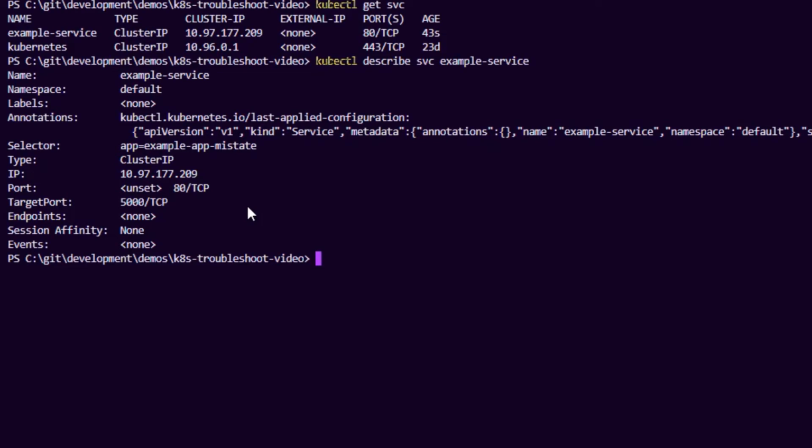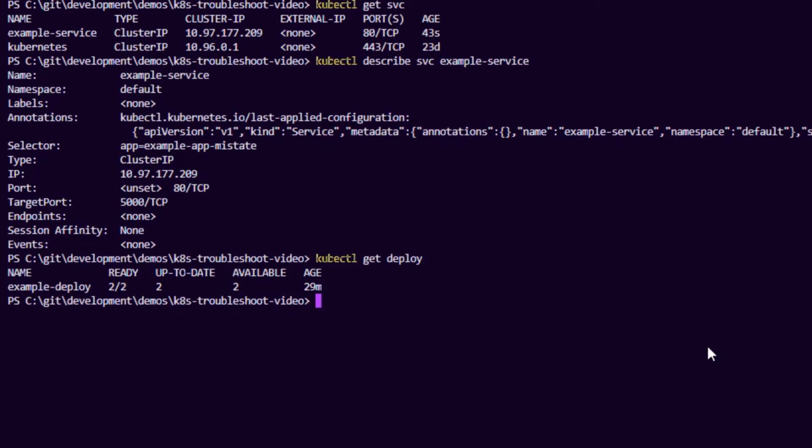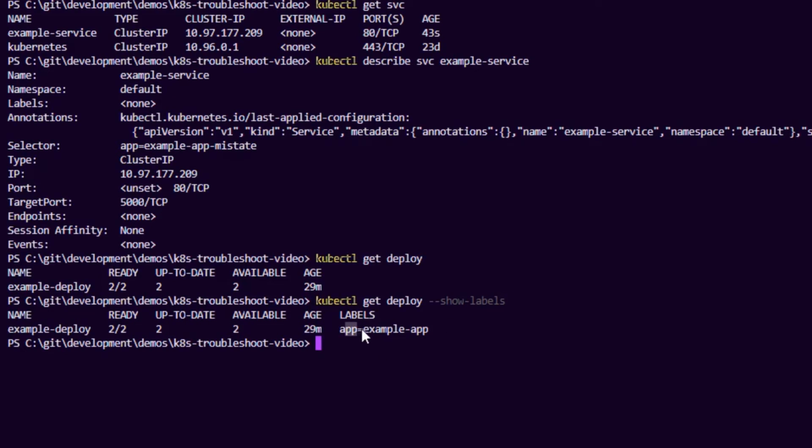Now, when you deploy, a service uses labels to select the application. So if we take a look at kubectl get deploy, we can also say show labels. We see we have a label called app: example-app on the deployment. But when we describe the service, we see a selector, example-app-mistake. So the developer made a mistake by putting the wrong selector in. Sometimes you can put the wrong selector on the service, or you can put the wrong labels on the deployment. They both have to match in order for the service to create the relevant endpoints.